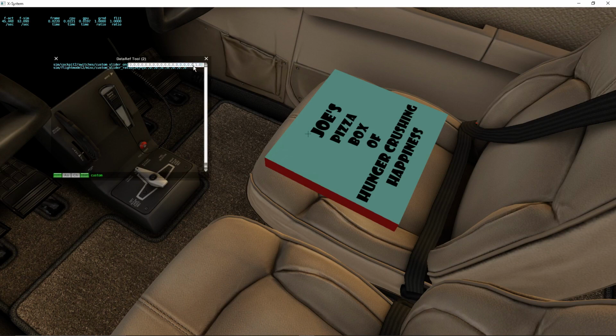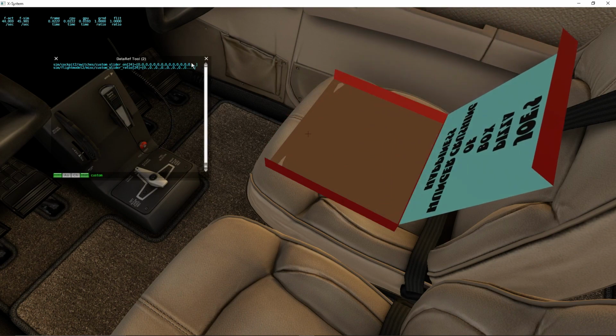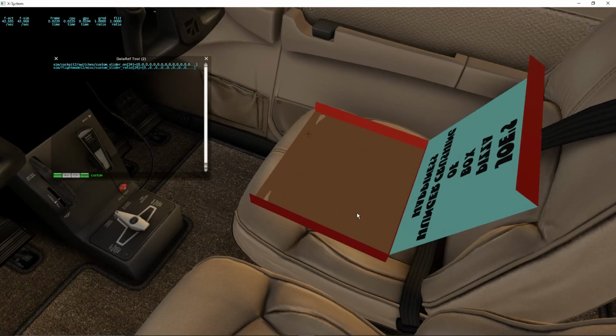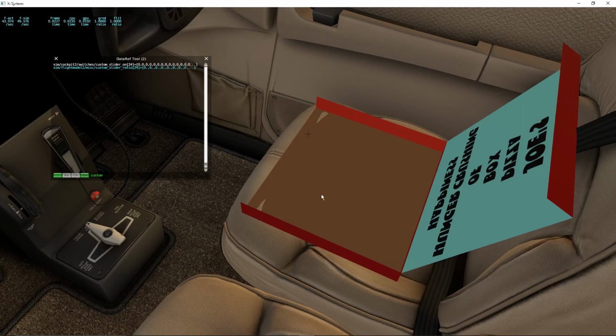Maybe it's this one. One of these is gonna open that dude. There it is. There we go. And now our pizza box is open. Now you see it's kind of clipping in there. So then we would just go into AC3D and reposition it a little bit.